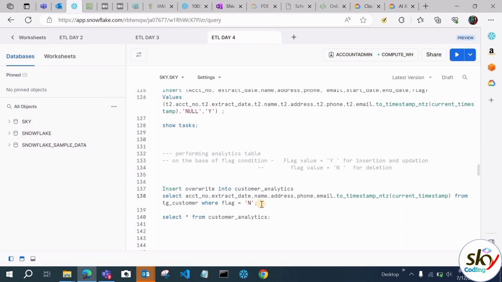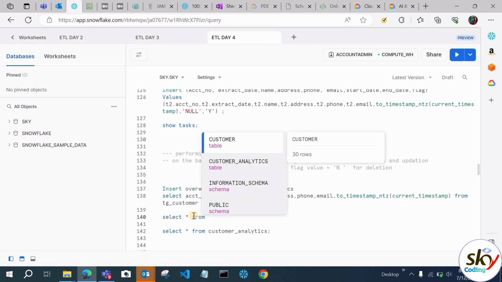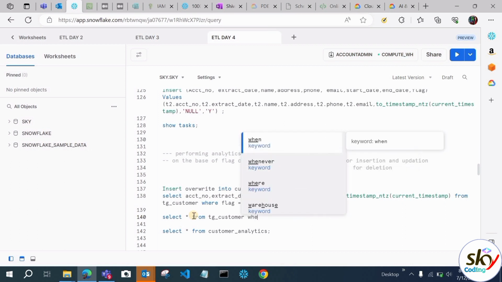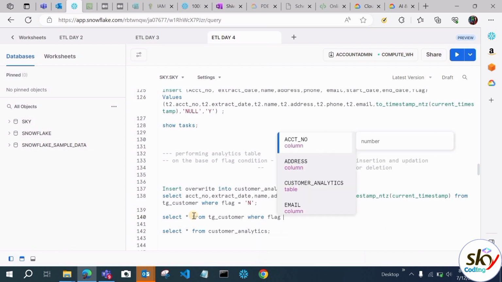There is no need to create this thing, because you can perform this query on the target table only. You can simply check the data this way. This is a simple thing you have performed in SQL only. Select asterisk from, suppose, tg underscore customer, and you can simply put the condition where flag is equals to Y.